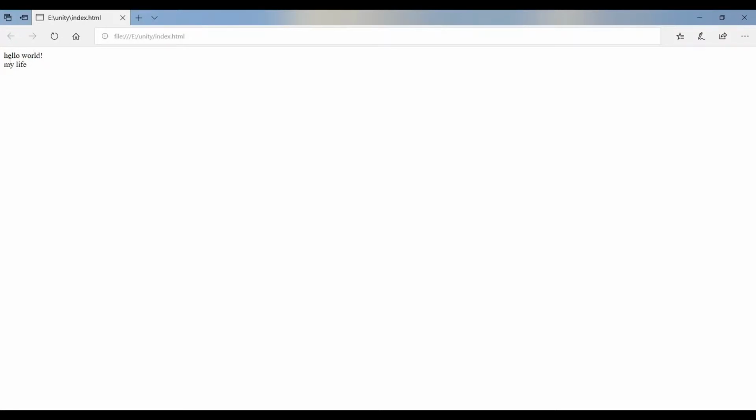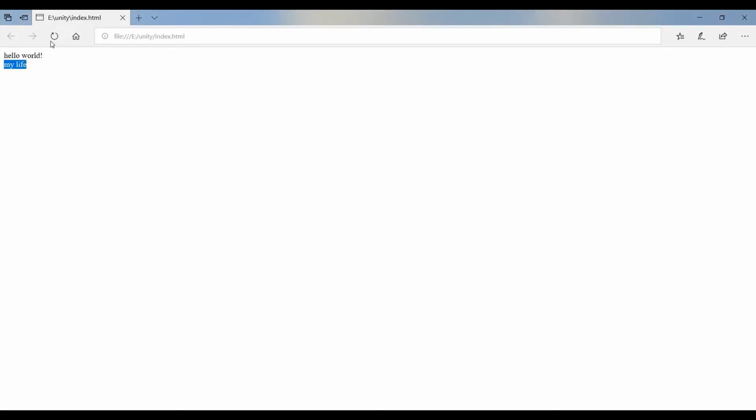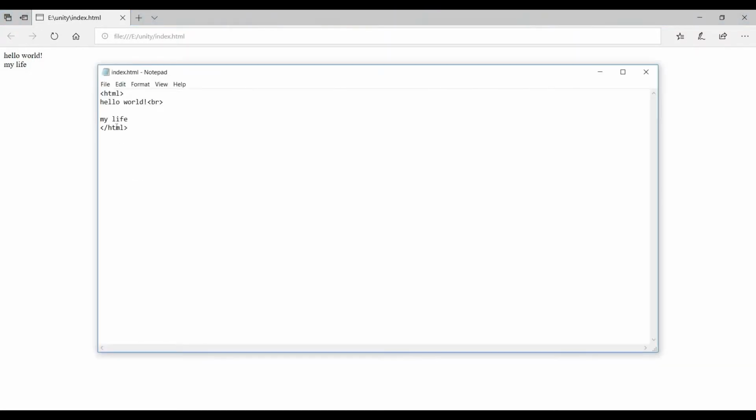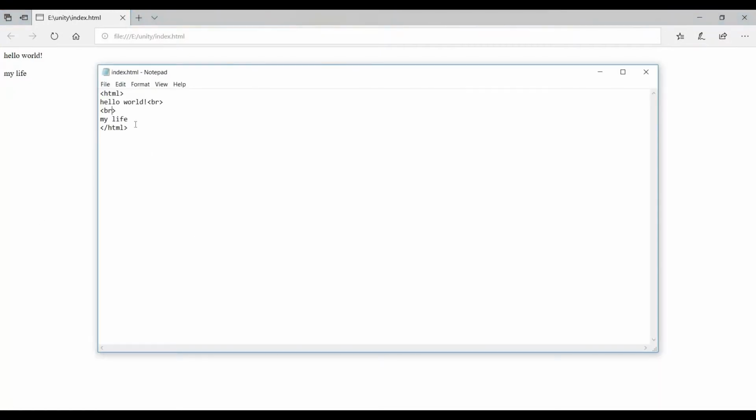But what if I want to leave a space over here? If I write my life down here and save, reload, nothing would actually happen. So if we want a little more space here, simple, we just type br over there also, save this, reload, and we have space. Now we can have as many spaces as we want. Okay, now I will delete that, and let the hello world be there.